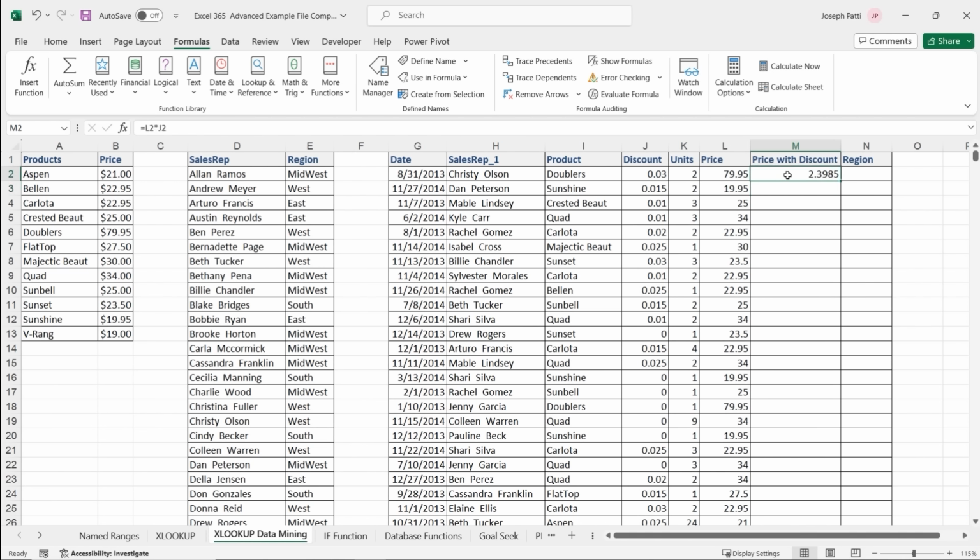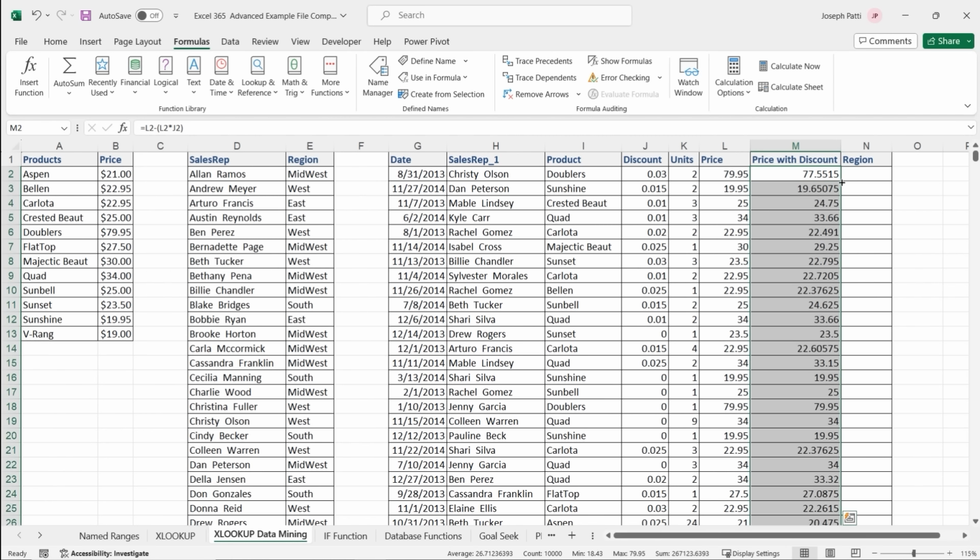So in order to do that, when we write our formula, we're going to take the price, which is in L2, and subtract that from the price, L2, multiplied by the discount. So all it's doing is subtracting that discount amount, which is $2.40 inside of this parentheses, minus out from the regular price, which gives us the $77. And then, of course, you're more than welcome to go through, and now we see the price with the discount.